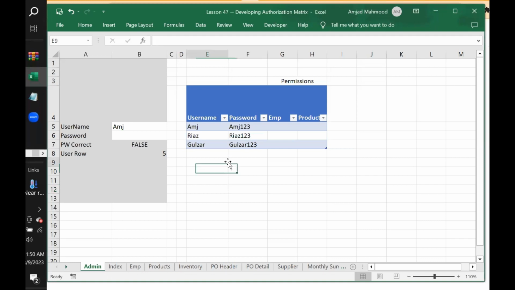So we have reached the stage where we can discuss the authorization matrix. Authorization matrix is a matrix in which we can manage all the users of the system, their passwords, their authorization, and the objects on which they are given permission.